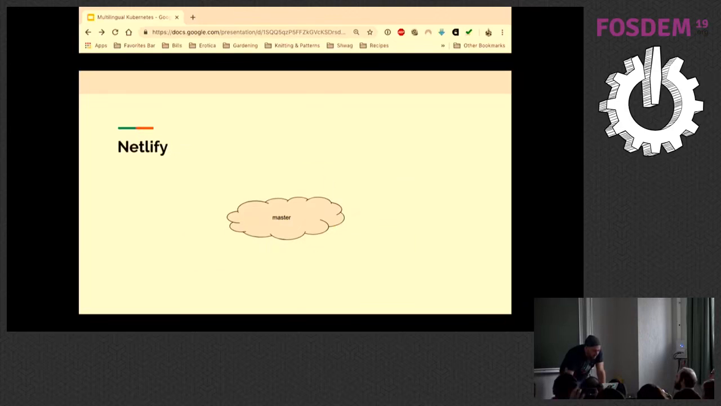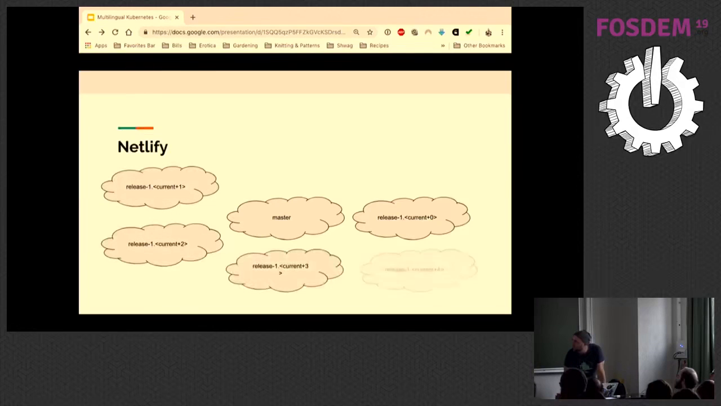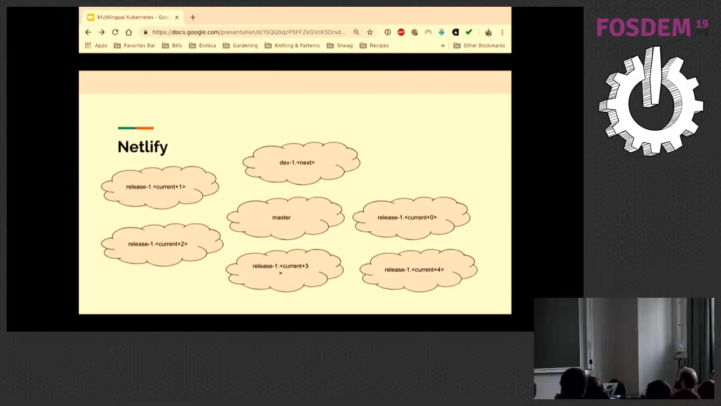So let's talk about Netlify a little bit. Netlify is not just one piece. Each one of these, master, release 1.current, current plus 1, current plus 2, 3, 4, and for the upcoming version, we also have a development branch. Release specifies a release that's actually out there in the world. Dev specifies things that are coming up for the next branch. It's not yet visible or published on the website.